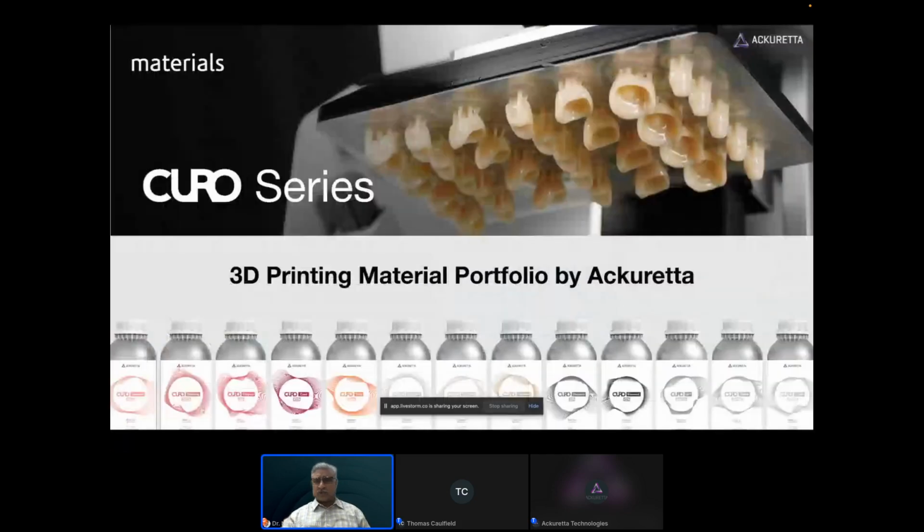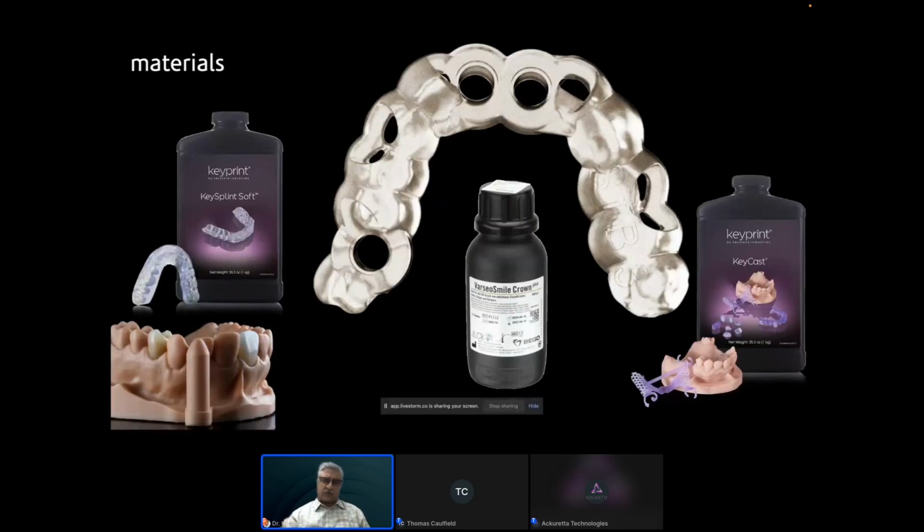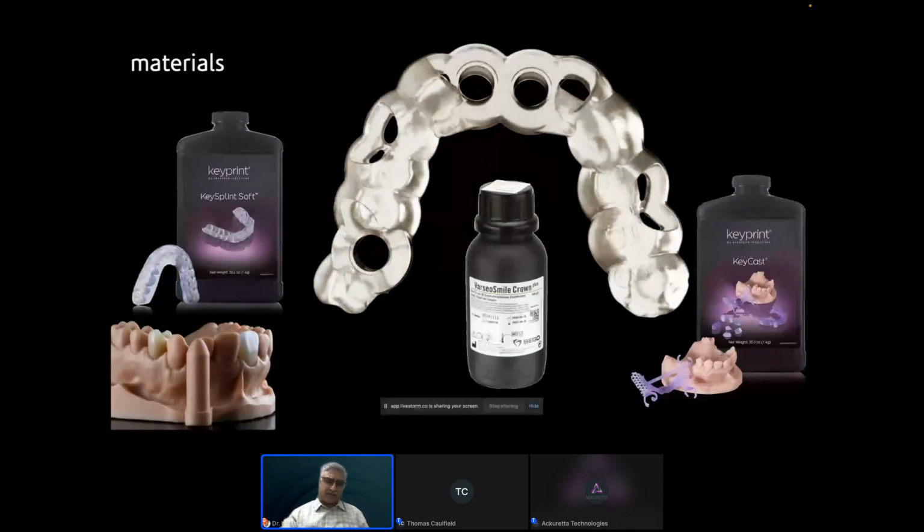Ackuretta does make its own resin line. The Curo series is an excellent resin line. I've used quite a few of the Curo resins. I've used Curo Model, I've used Curo Guide, I've used Curo Splint, and all of those are great resins, and a very good resin line. What I really like, though, is that the Sol is compatible with a whole bunch of other resins that are not even made by Ackuretta.